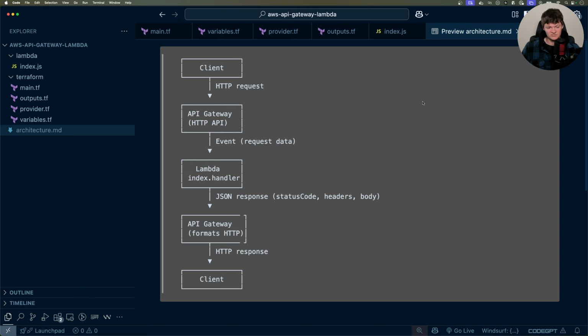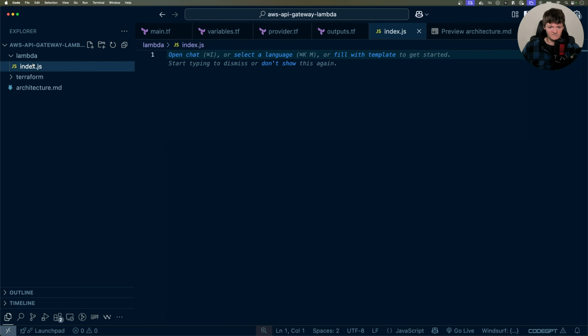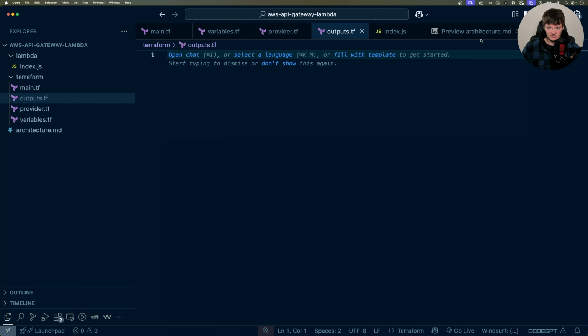So let's start coding this project. To start, I'm just going to have a directory with a Lambda folder and a Terraform folder where every single file is empty. So right now index.js is empty. And inside our Terraform, we have 4 main files here. And each one of them listed here is also empty.